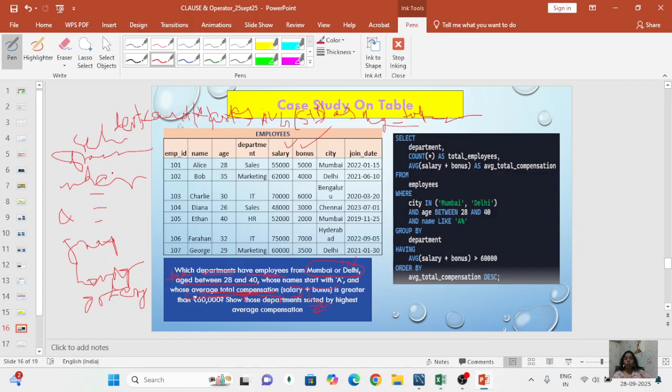Then FROM the table name, employee, then the WHERE condition. The condition is written with the help of column, operator and value. Which column here for Mumbai or Delhi? That means the city column. So the first condition is city IN Delhi, Mumbai. Then the second column is age, age between 28 and 40.